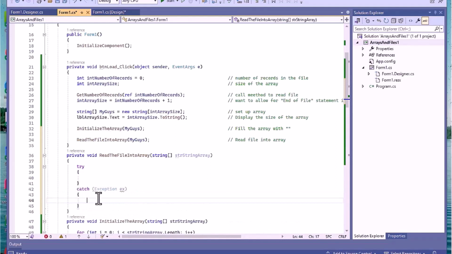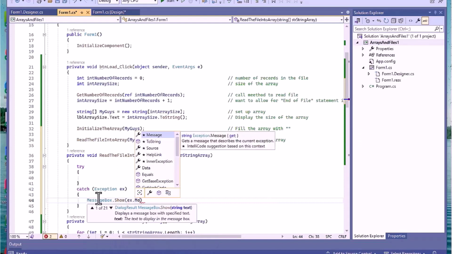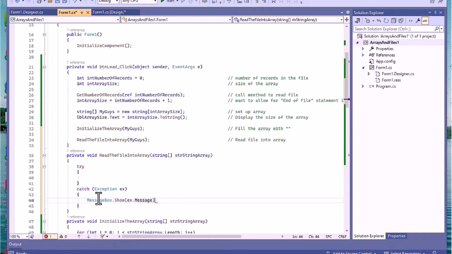And then we'll put our message box, let's show, and we're going to put in ex message. And that puts that in place. So that's our escape if something goes wrong when we read the file into the array.